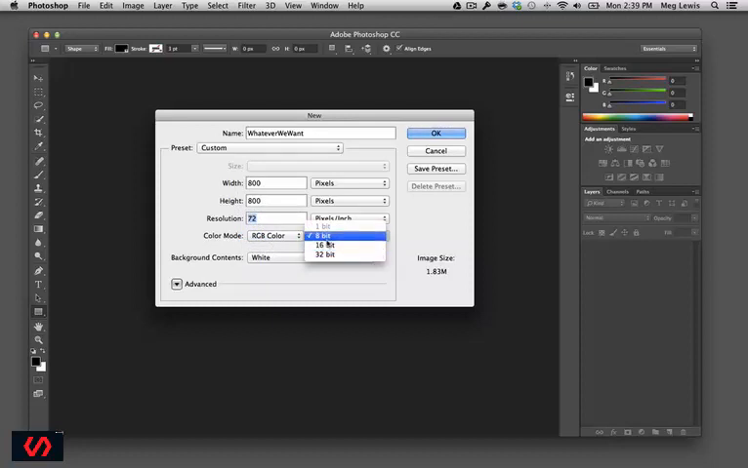Now this 8-bit here, that's all you need to know. You'll never need to use anything besides 8-bit. I don't ever use anything besides 8-bit, so you'll be fine. So just keep this at 8-bit.